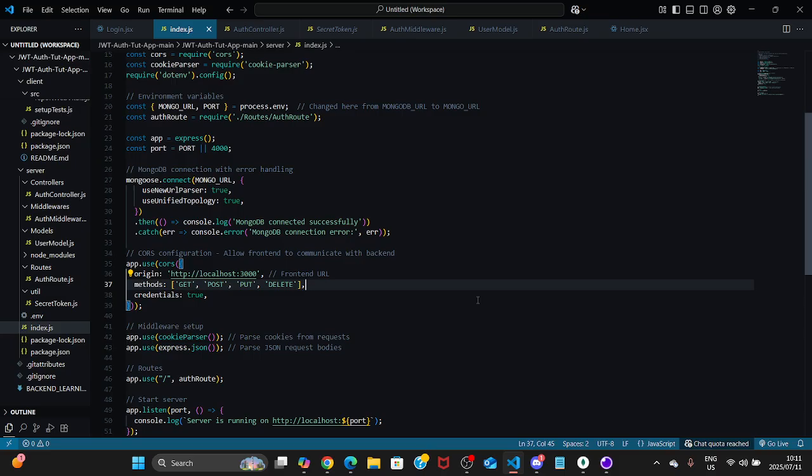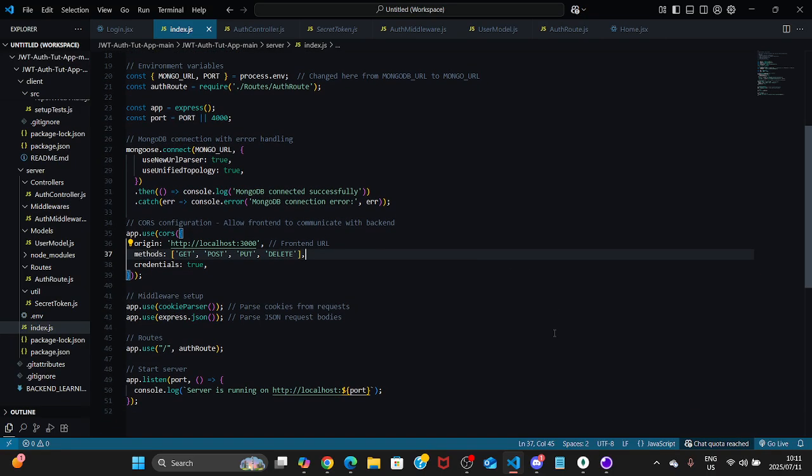On line 42, this is going to configure CORS, which allows the front end at localhost to communicate with the backend server, and credentials: true allows cookies and credentials to be sent. Then on line 42, that's the middleware to parse the cookies attached to the incoming request. Line 43 is the middleware to parse the incoming request with the JSON payload. And then our auth controller.